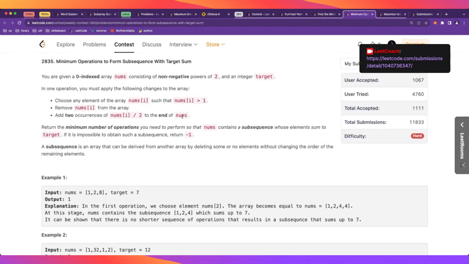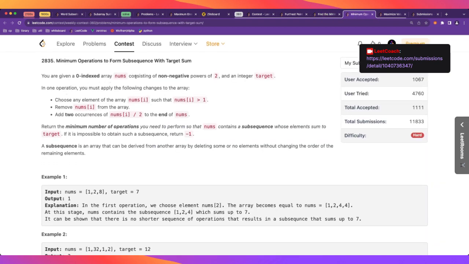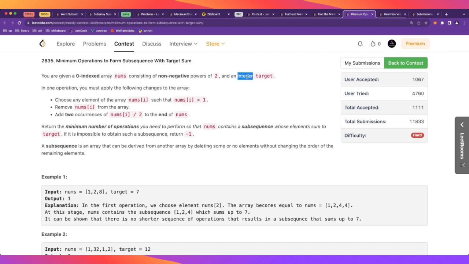Okay, so Q3. You're given a 0-indexed array nums consisting of non-negative powers of 2 and an integer target. In one operation, you must apply the following changes to the array. Choose any element of the array, and remove nums[i] from the array. Okay, so you are splitting. They are all powers of 2, so you can choose one and split it, one that is greater than 1, of course.